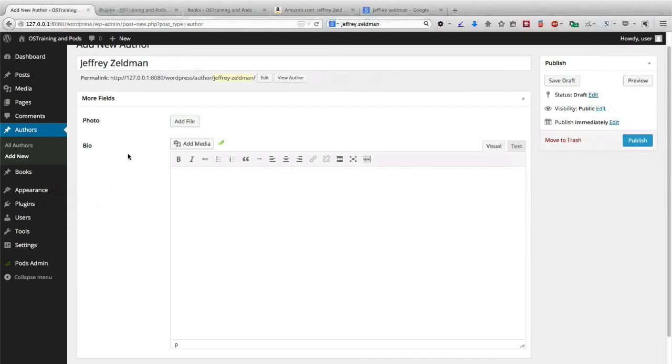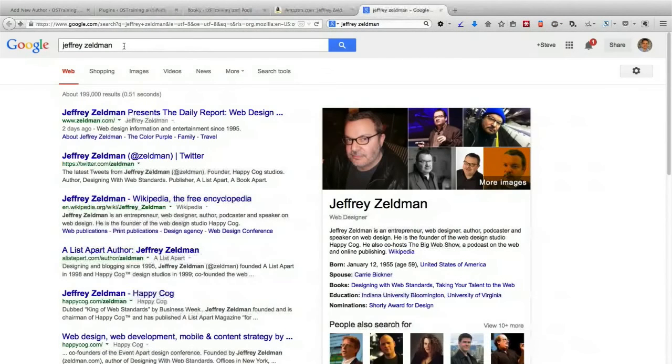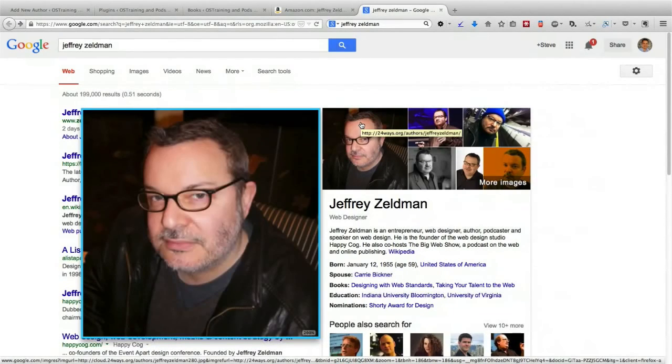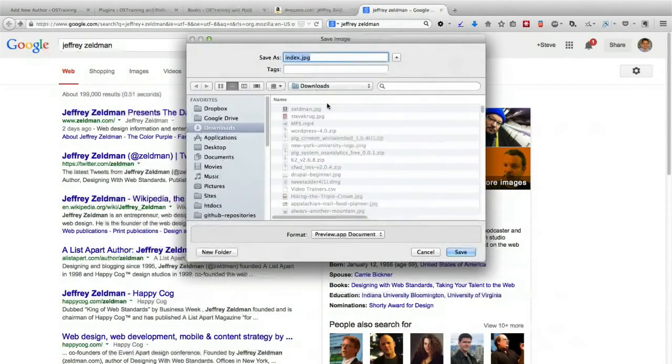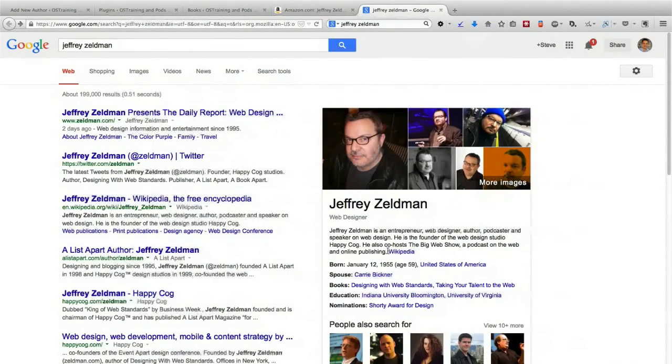So what I'm going to do now is head to Google, and I'm going to grab an image for Jeffrey Zeldman's photo, and I'm going to grab a short bio as well. Okay, so a quick Google search for Jeffrey Zeldman produces some images that I can borrow, and it also produces a little biography from Wikipedia that I can borrow as well.